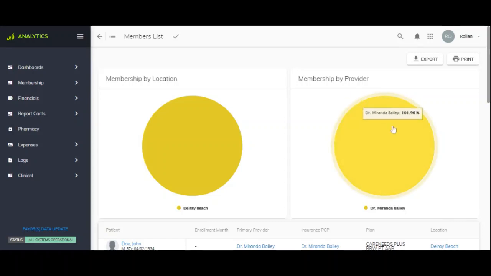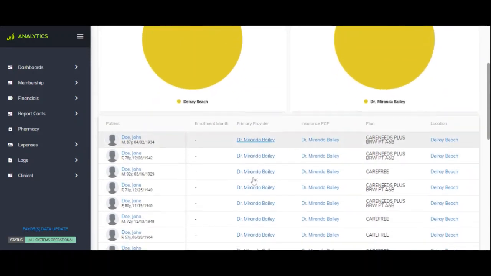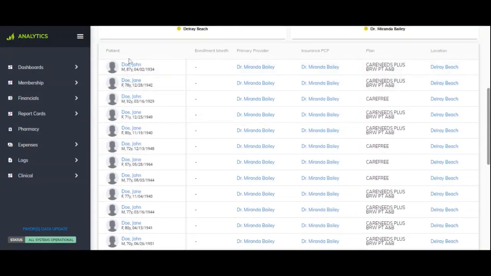Here we can also see by provider. So in this case, all the memberships for that month were handled by Dr. Miranda Bailey. And if we scroll down, we can have a list of the patients that were enrolled. And also we have a little summary of the primary provider, the insurance PCP, the plan, and the location.